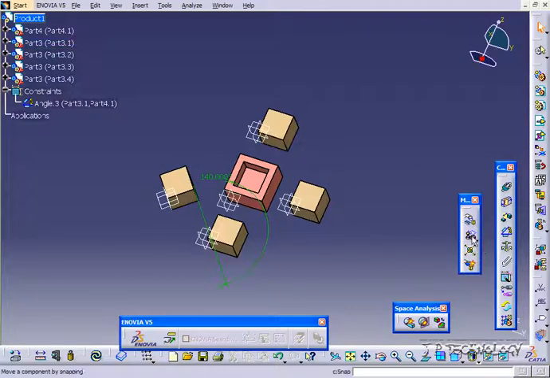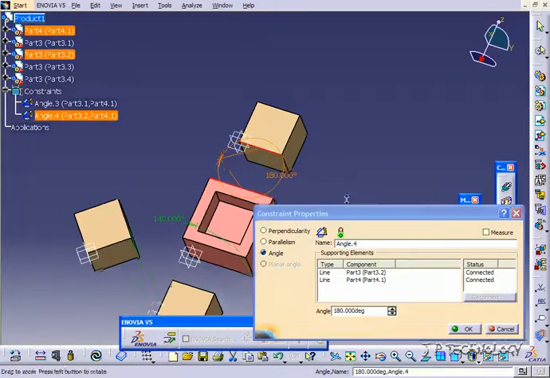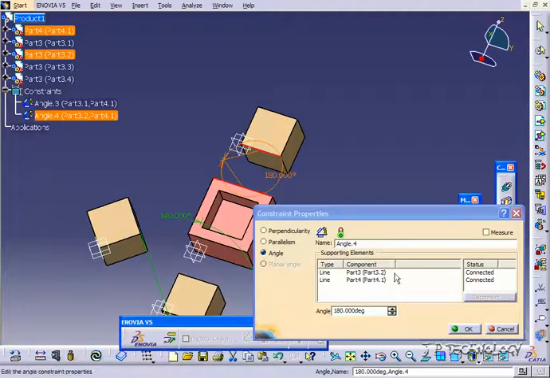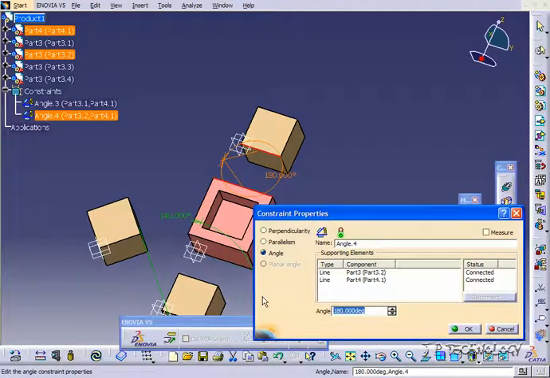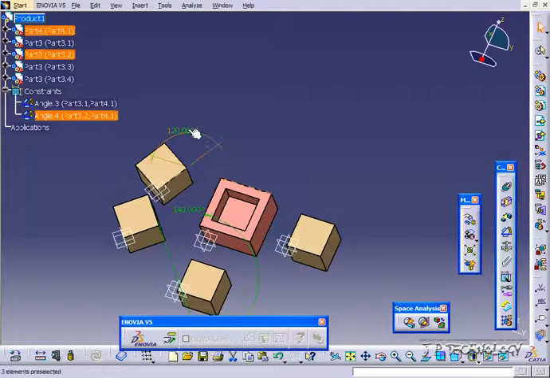So let's click angle, and this time let's do it along two lines. So this line here and this line here. It's at 180. Now let's make it 120. Click OK and update it, and now it's 120.